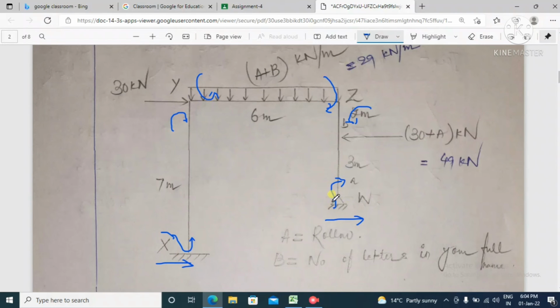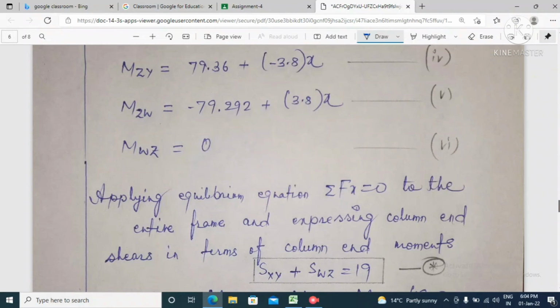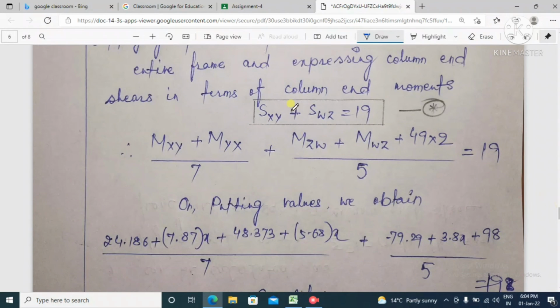We will express this column shear in terms of column end moment. That is the column end moment. What is column end moment? This, Mwz and this Mzw. Okay, so I hope you have understood why I have written Sxy plus Swz is equal to 9. So I have expressed this column end shear in terms of column end moments. So I can write Mxy plus Myx by 7.